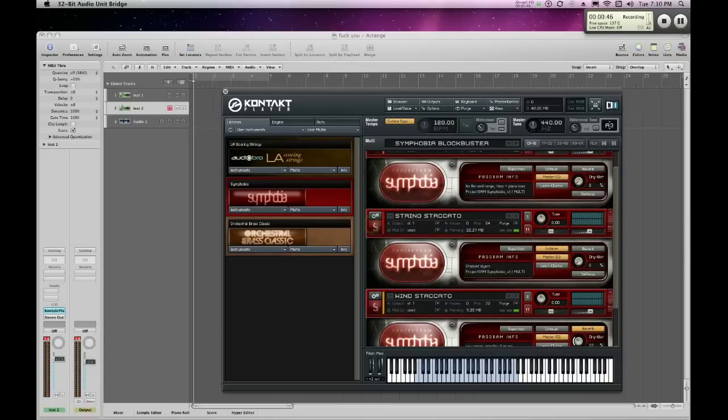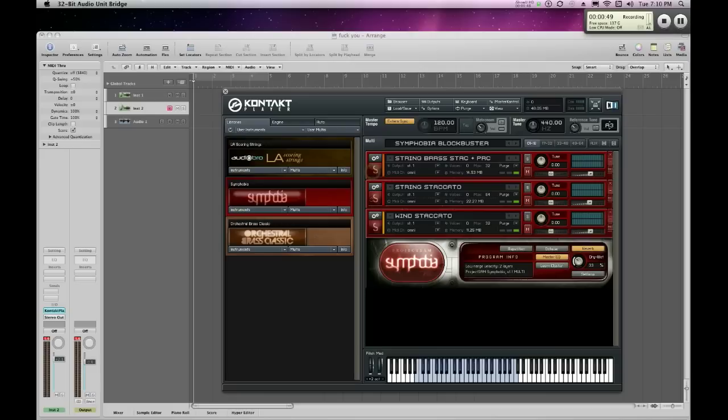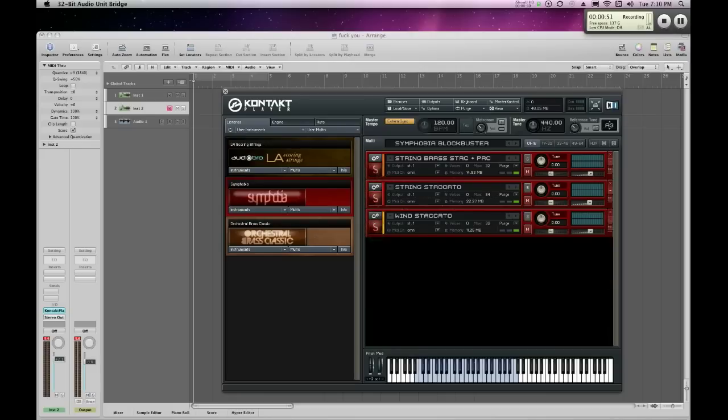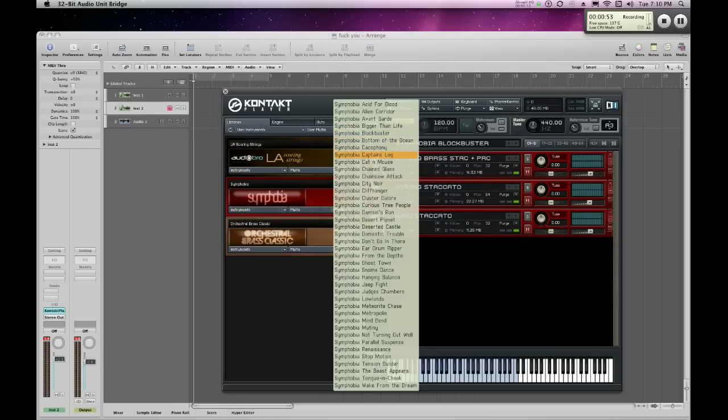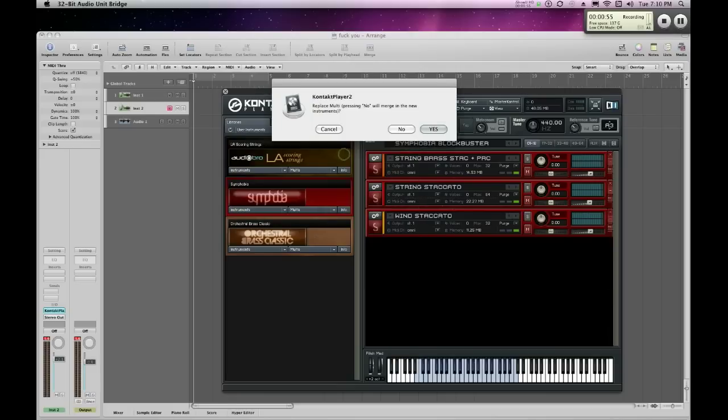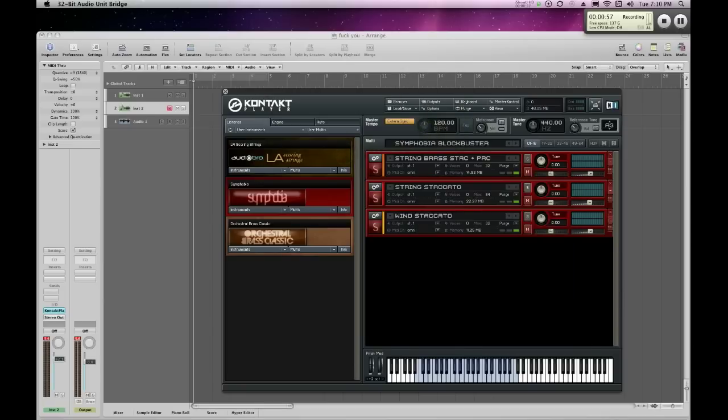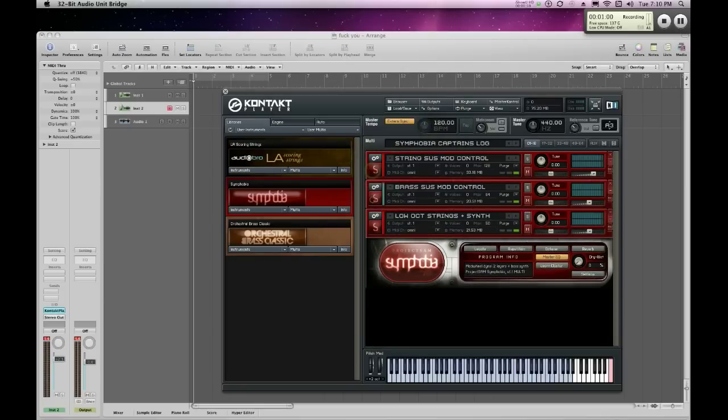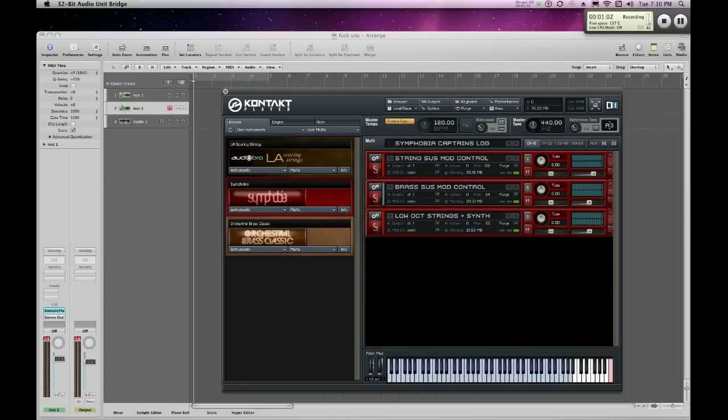Gonna get into a whole lot of wordy exposition. This is just going through the sounds of Symphobia 1.1. It can be hosted in any kind of DAW that takes Audio Units, VSTs, and all that stuff. And there's some new multis and some new samples that the boys at Project Sam have nicely included.